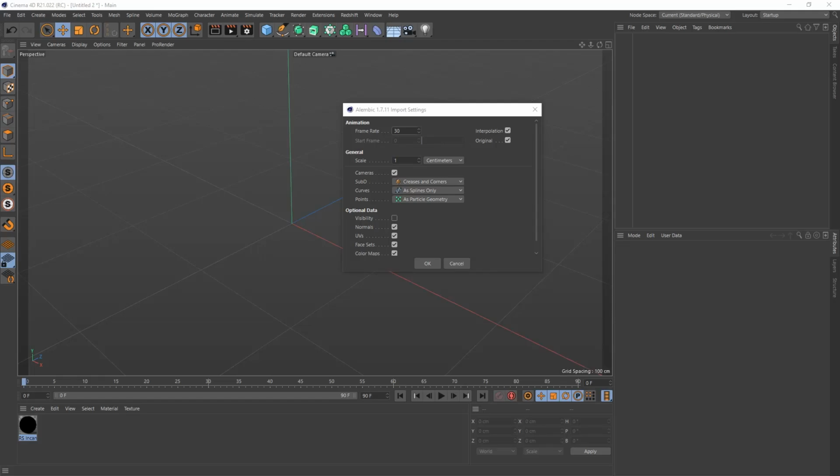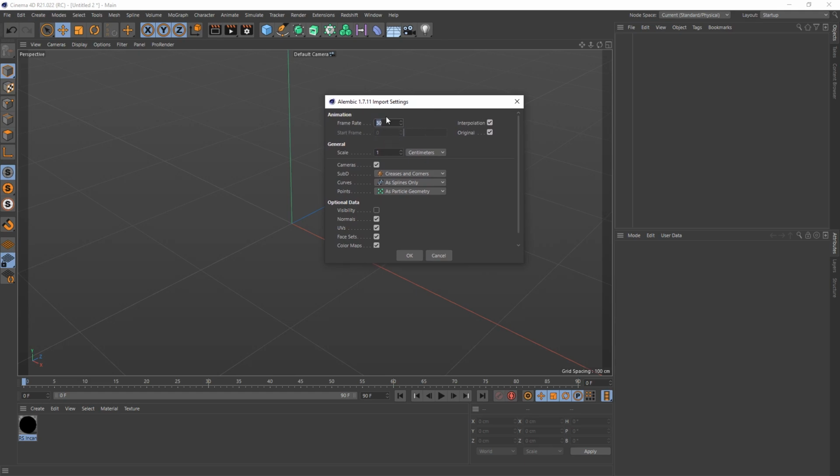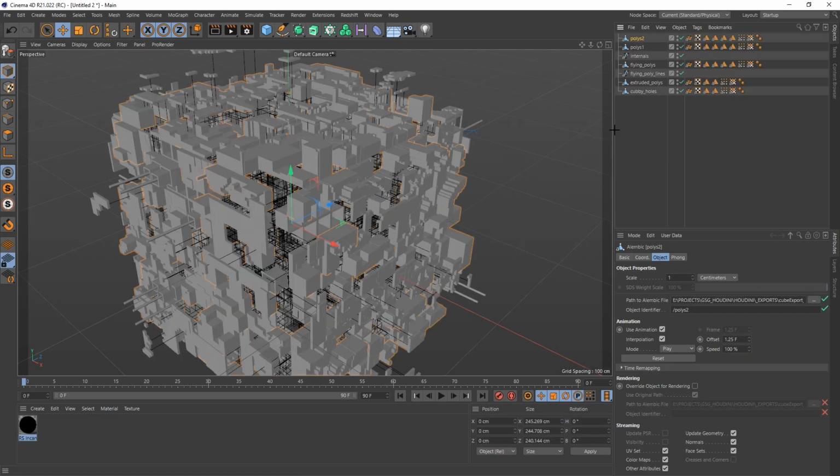All right, finally back into Cinema 4D. So I'm importing my Alembic here, and because I don't have any animation, we're going to leave the frame rate alone. I don't really care about that at the moment. But I do want to make sure that curves come in as splines only, and that I check on face sets and color maps, because if I don't, I'm not going to get any of my vertex maps. So I'm going to hit OK. We're going to import all these things.